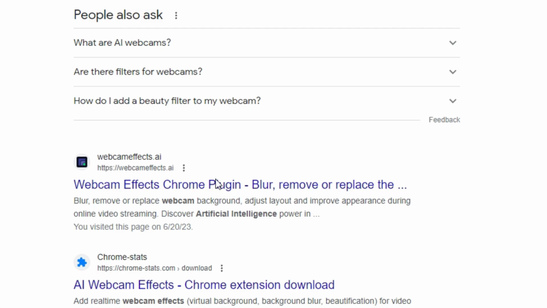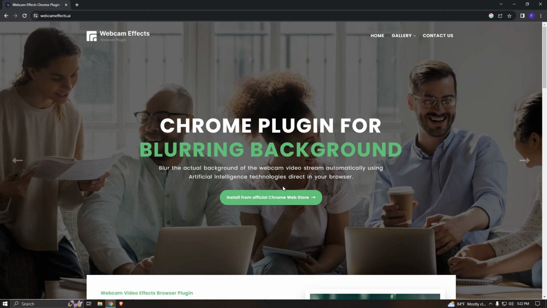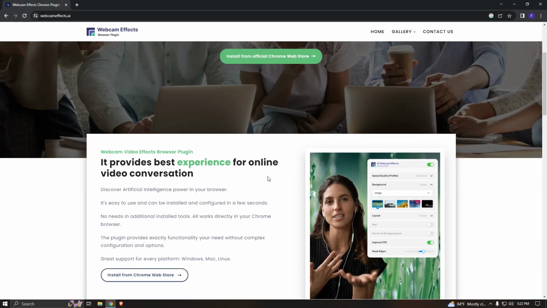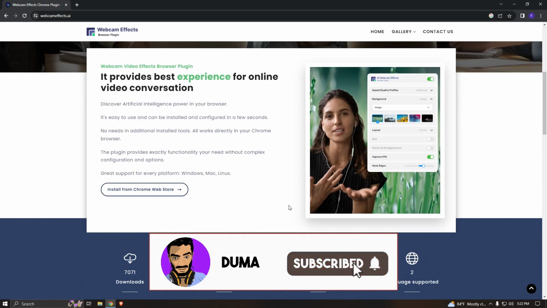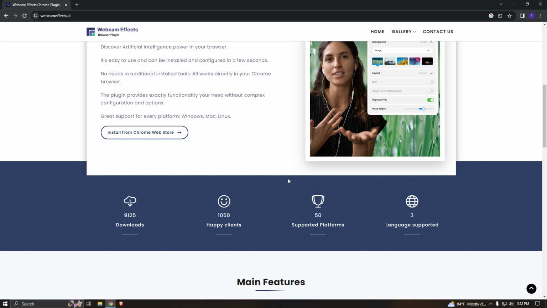So I am going to open their website first. So in their website, you can read more data about this extension. After that, I am going to install that. Now click on Install from Chrome Web Store.